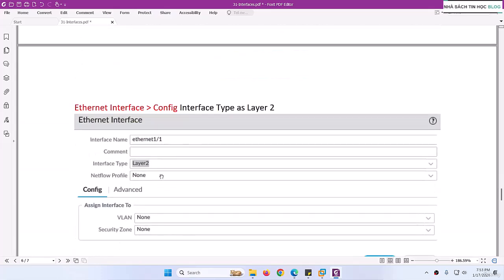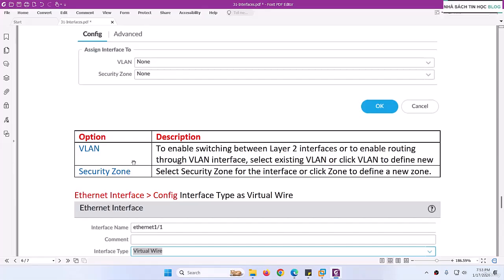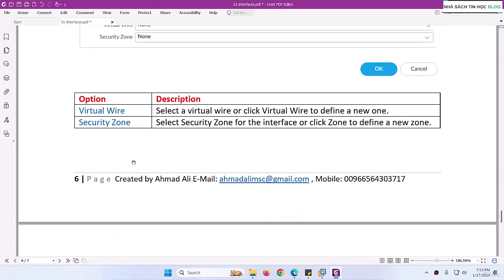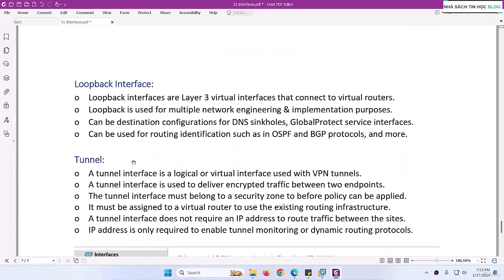Similarly, if you make them a layer 2, then it will show you different features. And if you make them a tap, it will show you different features. And then we have loopback interfaces, which we can use for different purposes. Okay, we can use them as a DNS sinkhole. We can use them in GlobalProtect services. We can use them in OSPF and BGP for routing identification.